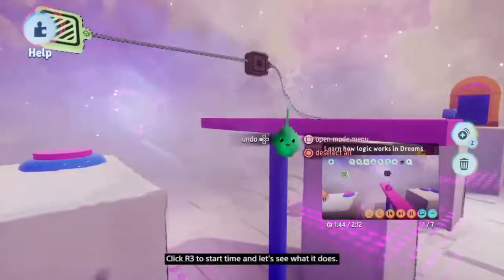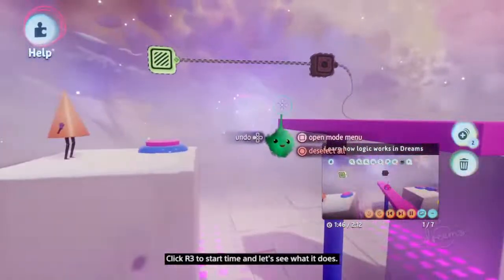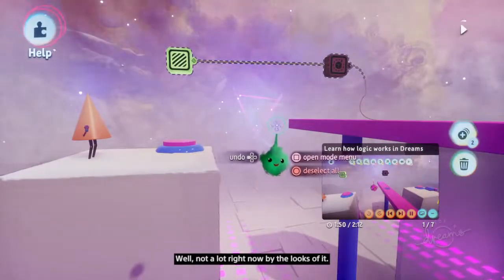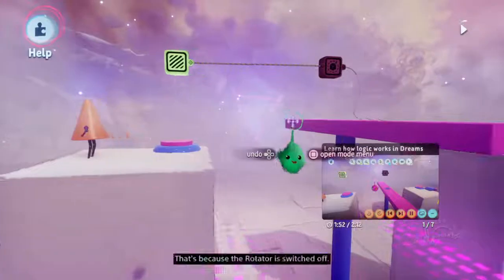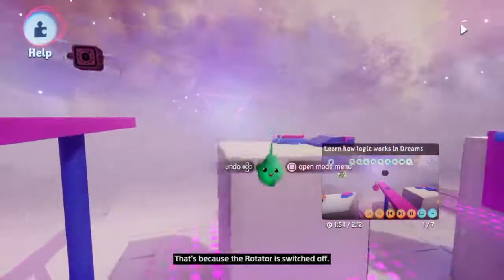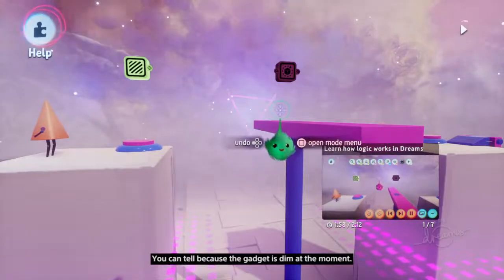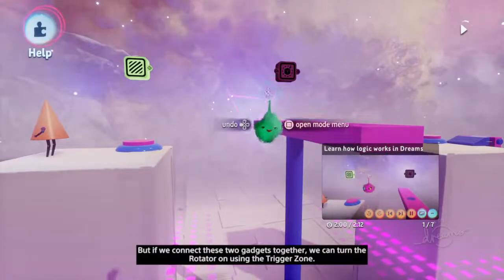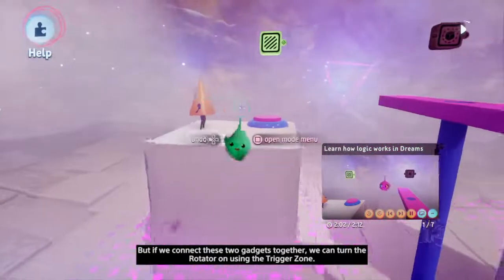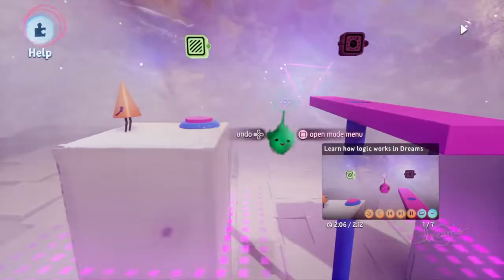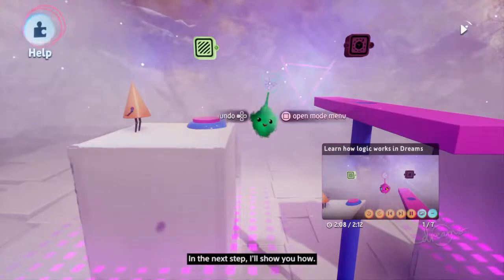Click R3 to start time, and let's see what it does. Well, not a lot right now by the looks of it. That's because the rotator is switched off. You can tell because the gadget is dim at the moment. But if we connect these two gadgets together, we can turn the rotator on using the trigger zone. In the next step, I'll show you how.